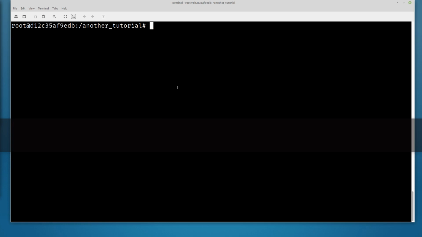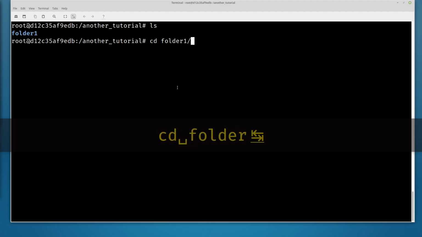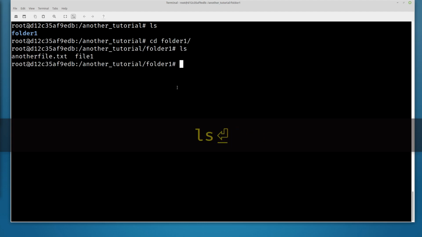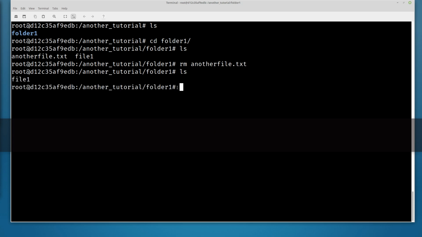After this, we can look at removing the files. So now we can check ls. I go into the folder and check ls. So how do I remove another file? For that we use a command called rm. rm space another file dot txt. So now my another file dot txt is deleted.